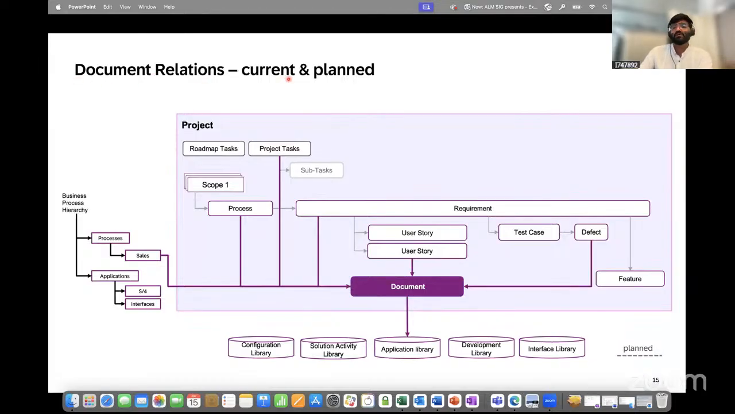Document relationship: what is the current and planned situation? Currently, we have the roadmap tasks that are coming from the activate template that you selected. Once you select the template, you will have the roadmap tasks, and you can also create your additional project tasks. And from scope, you can create business processes, and you break them down into requirements and then user stories, test cases, defects. So you can attach a document for any of these, like the process hierarchy. You can attach a document for a process.